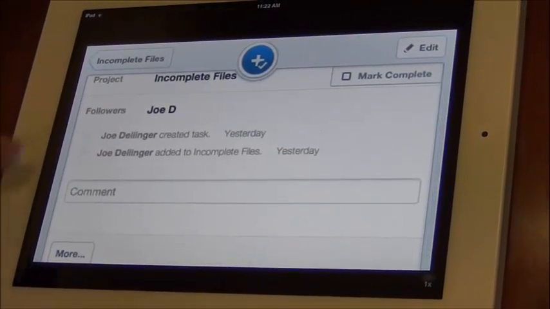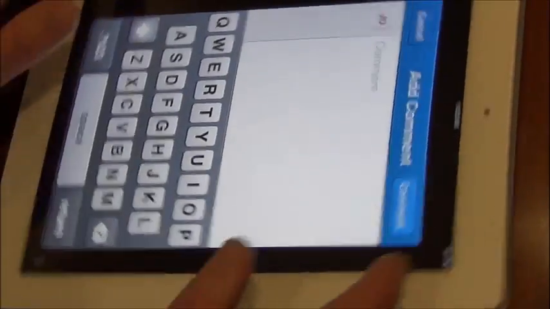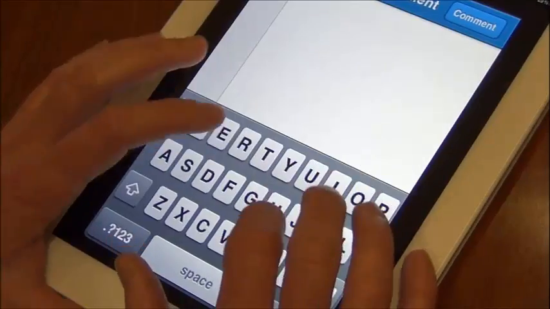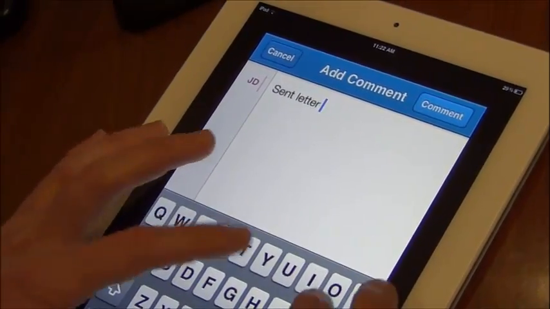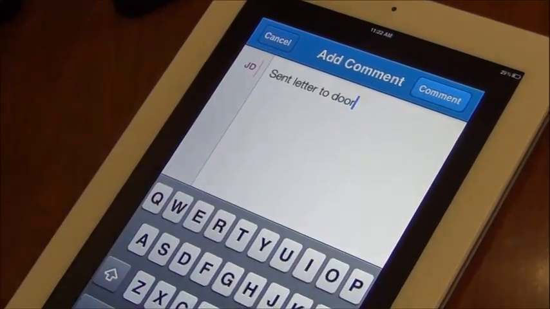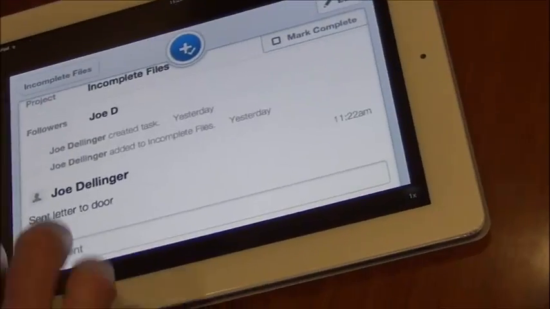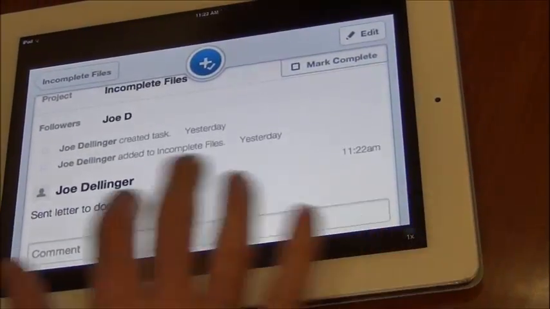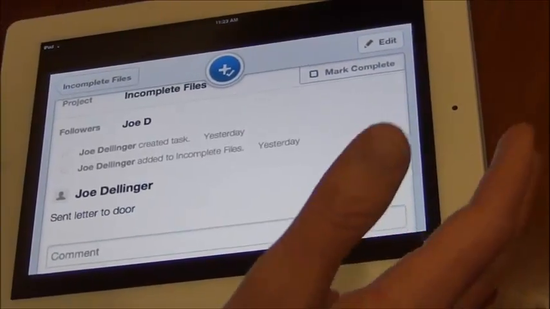Okay. So we send them out a letter, and what you can do right here is just put in a comment that will say, sent letter to the door. That way, if anyone in the office picks this up and wants to see what still needs to be done on the file, they'll see that today at 11:22 a.m. I sent a letter to the door, so they won't repeat that effort and send another letter.